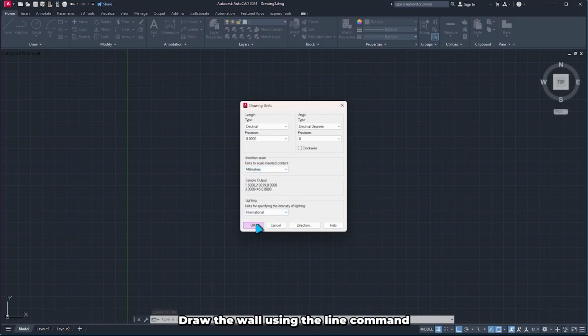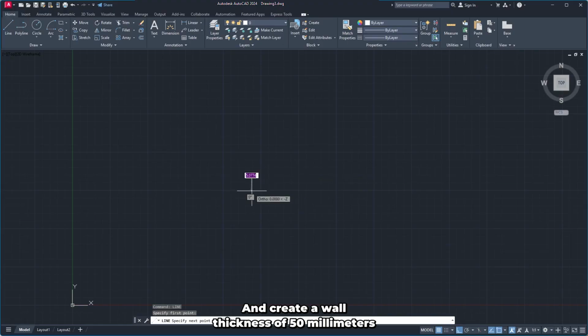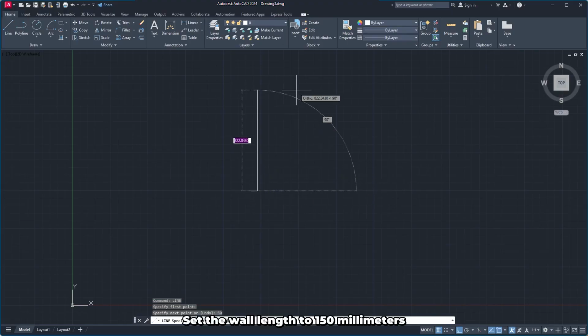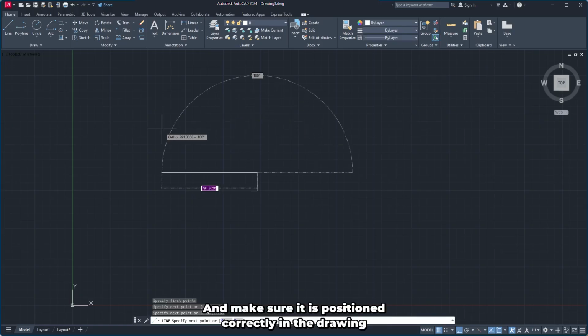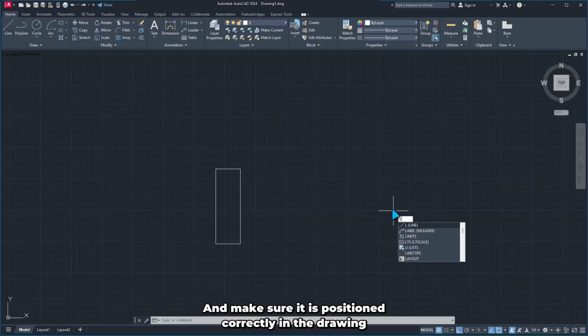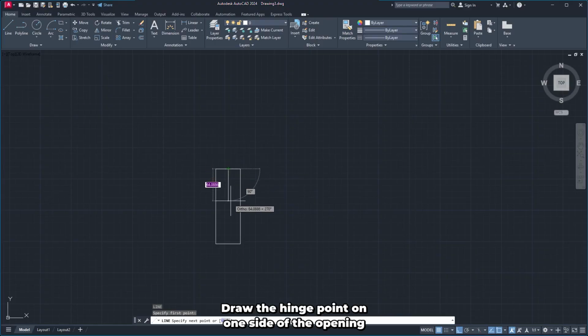Draw the wall using the line command and create a wall thickness of 50 millimeters. Set the wall length to 150 millimeters and make sure it is positioned correctly in the drawing. Draw the hinge point on one side of the opening to serve as the center of the door swing.